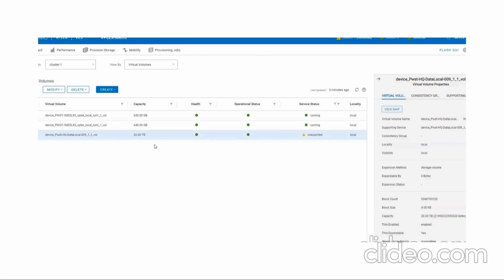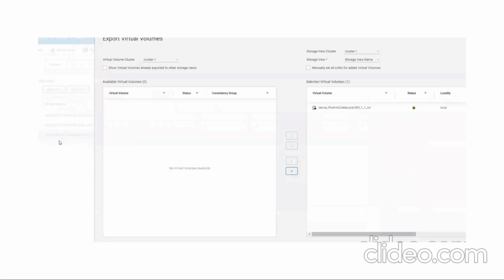Okay. Yeah. So now, you highlight the particular virtual volume you want to work on, like I highlighted. I click on modify. You can see export selected virtual volumes. You click on it. You wait. Now, yeah, this is it.